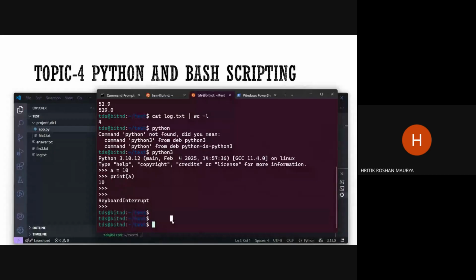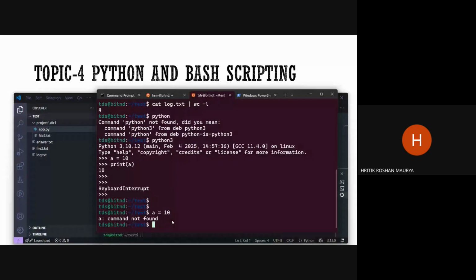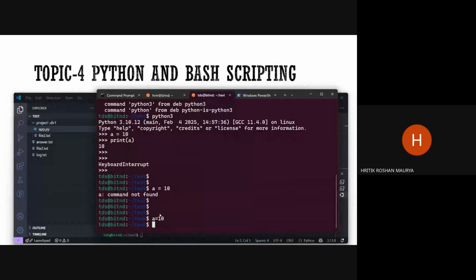So this is the bash. You cannot write it like this, because it treats the first word as a command. So you need to write a=10 like this. And how to print it? There is echo.